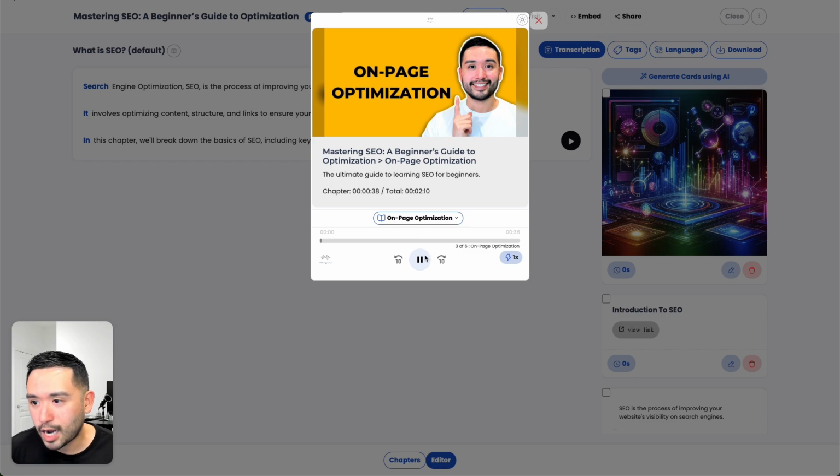So this one is on-page optimization. SEO focuses on improving elements within your website.